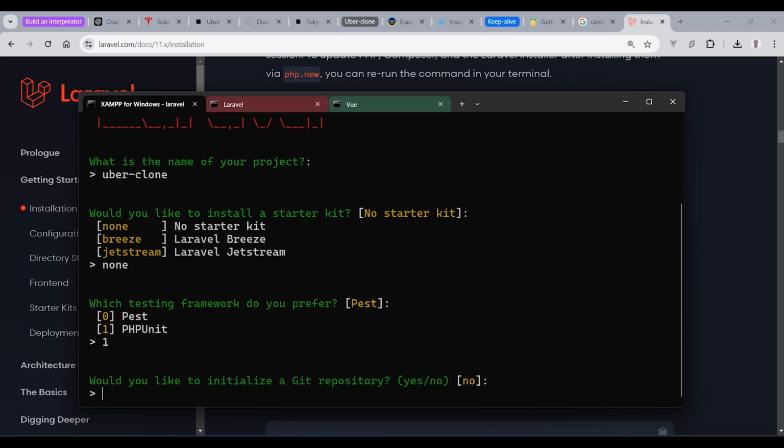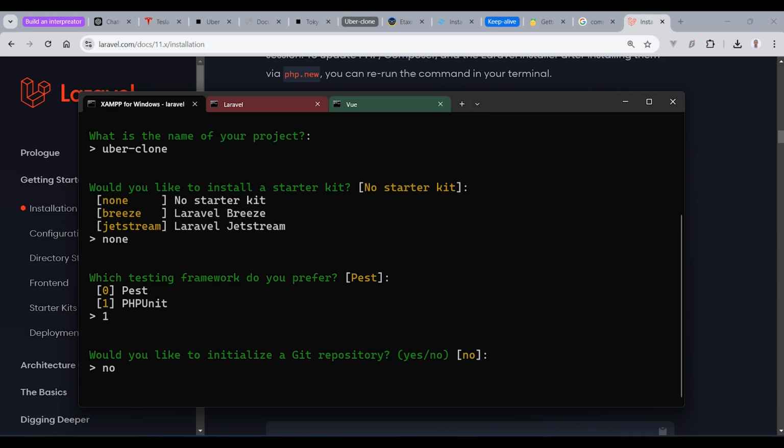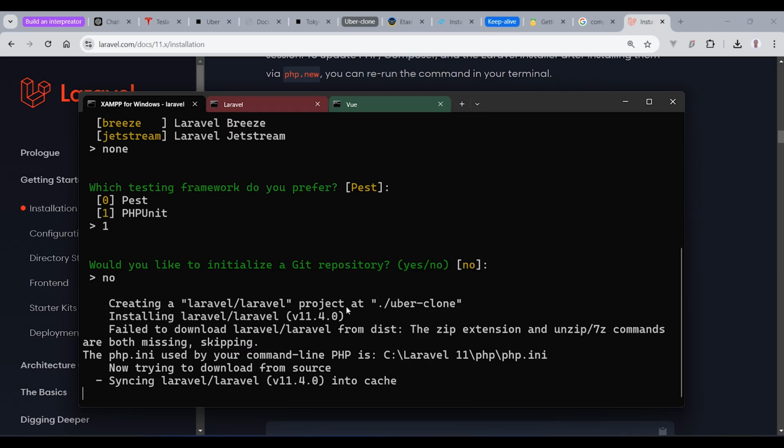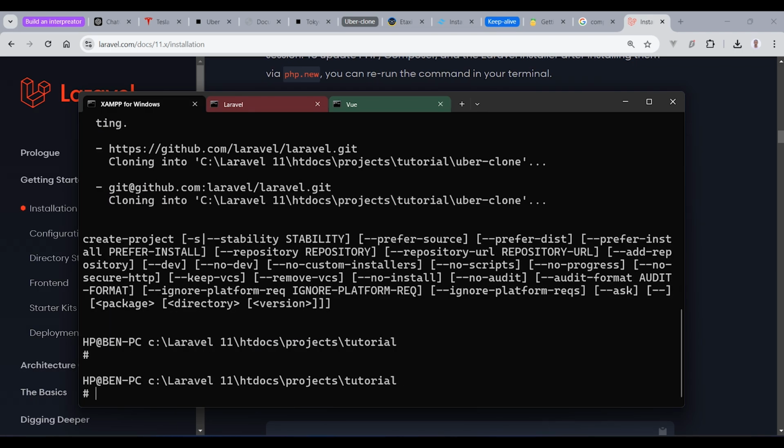Would you like to initialize a Git repository? I'm passing no right now, and then we are going to continue. You can see now it's going to start creating a brand new Laravel 11 project. You're going to see the installation process start. It's going to take about 1 minute to finish.